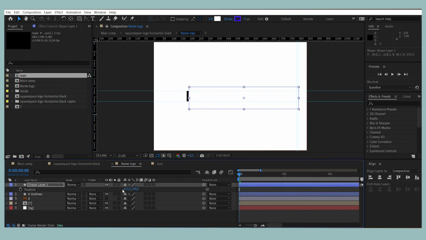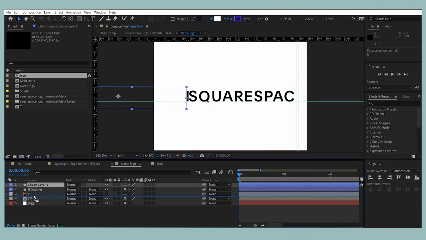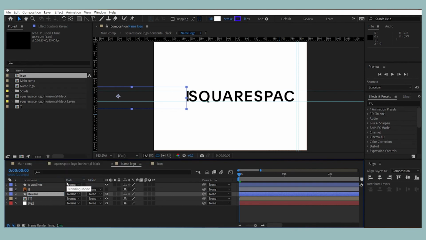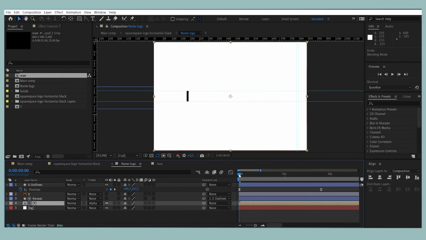I drag the rectangle shape before the shape of the letter E. Then I drag the layer under the letter E layer and I rename this to Reveal to keep it organized. Then I link the reveal layer to the outline letter E layer. Then I turn the layer T to Alpha Matte Reveal.